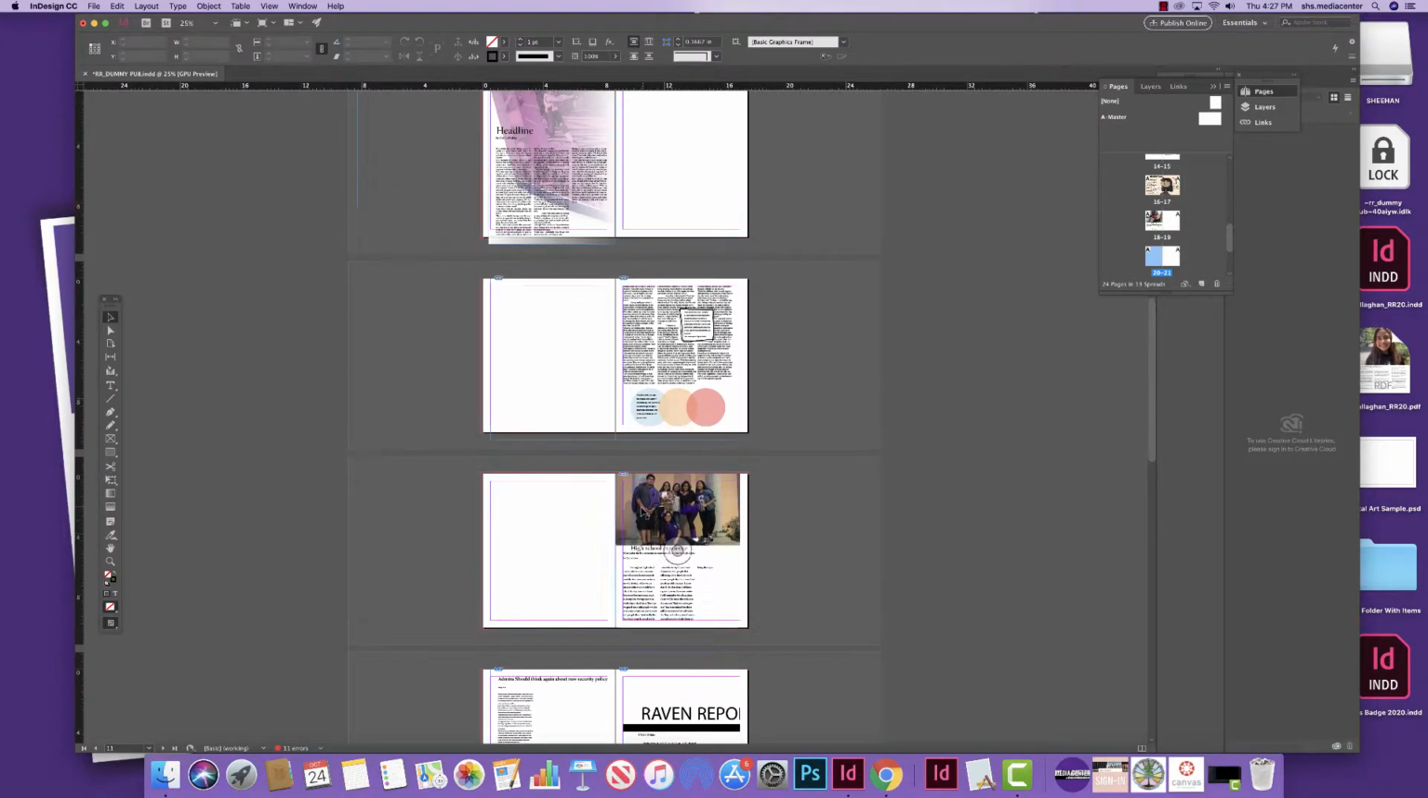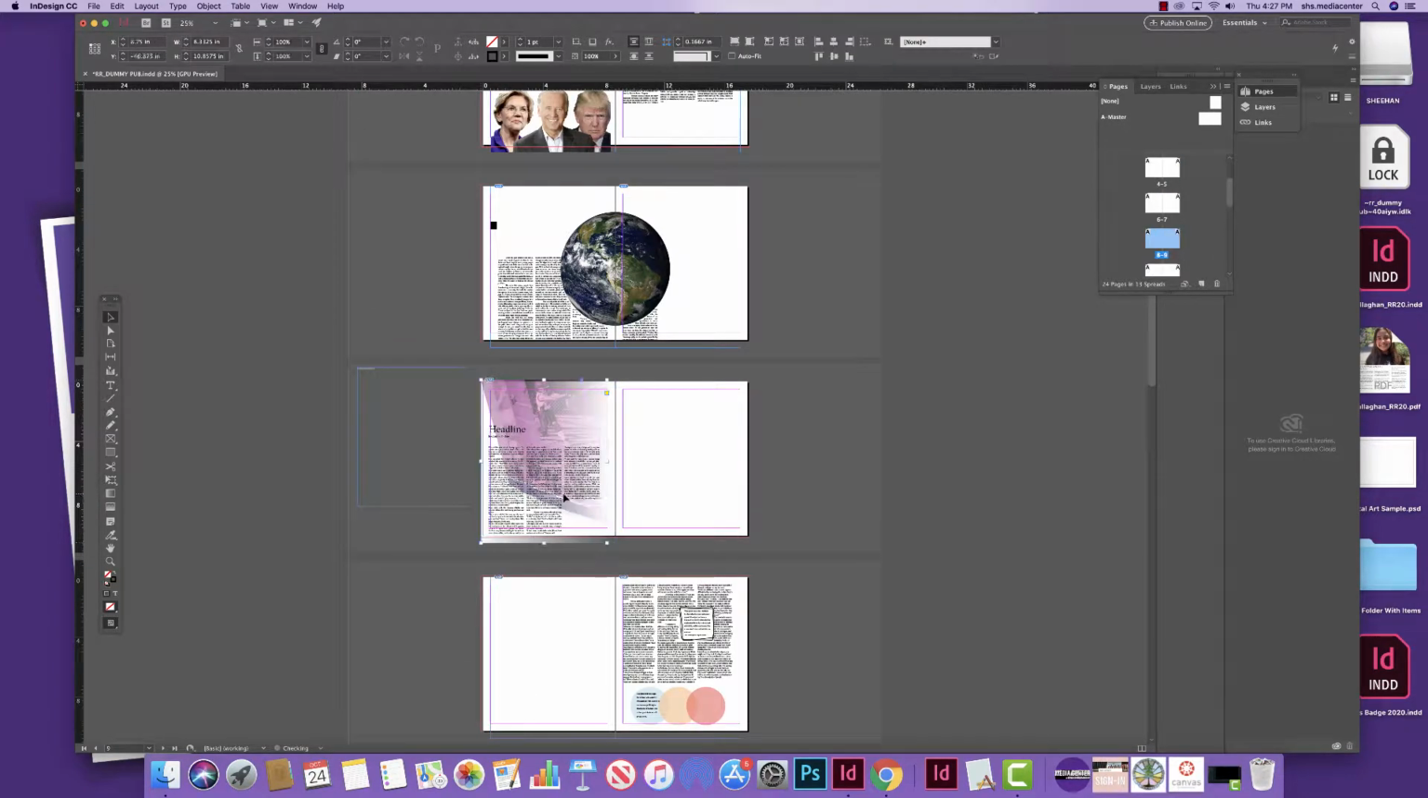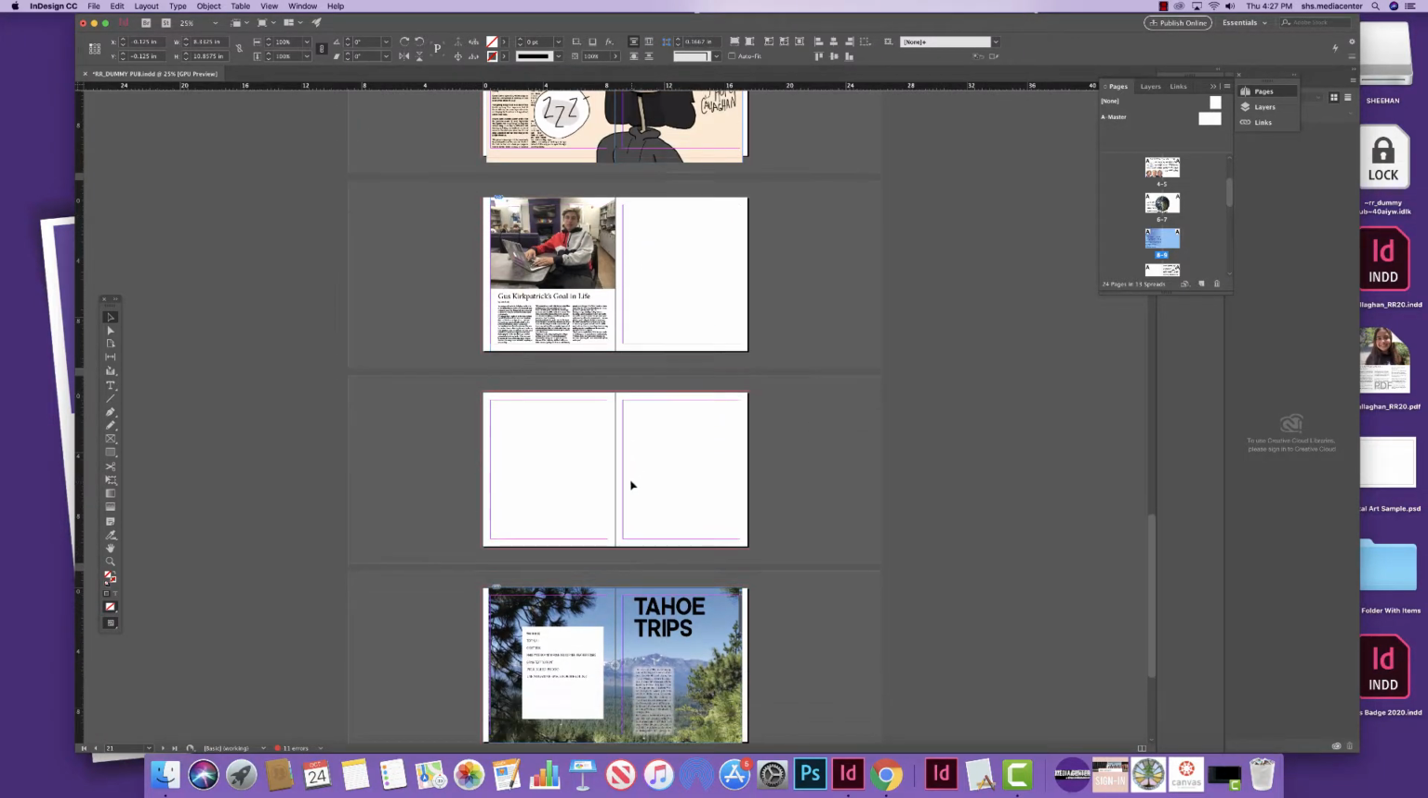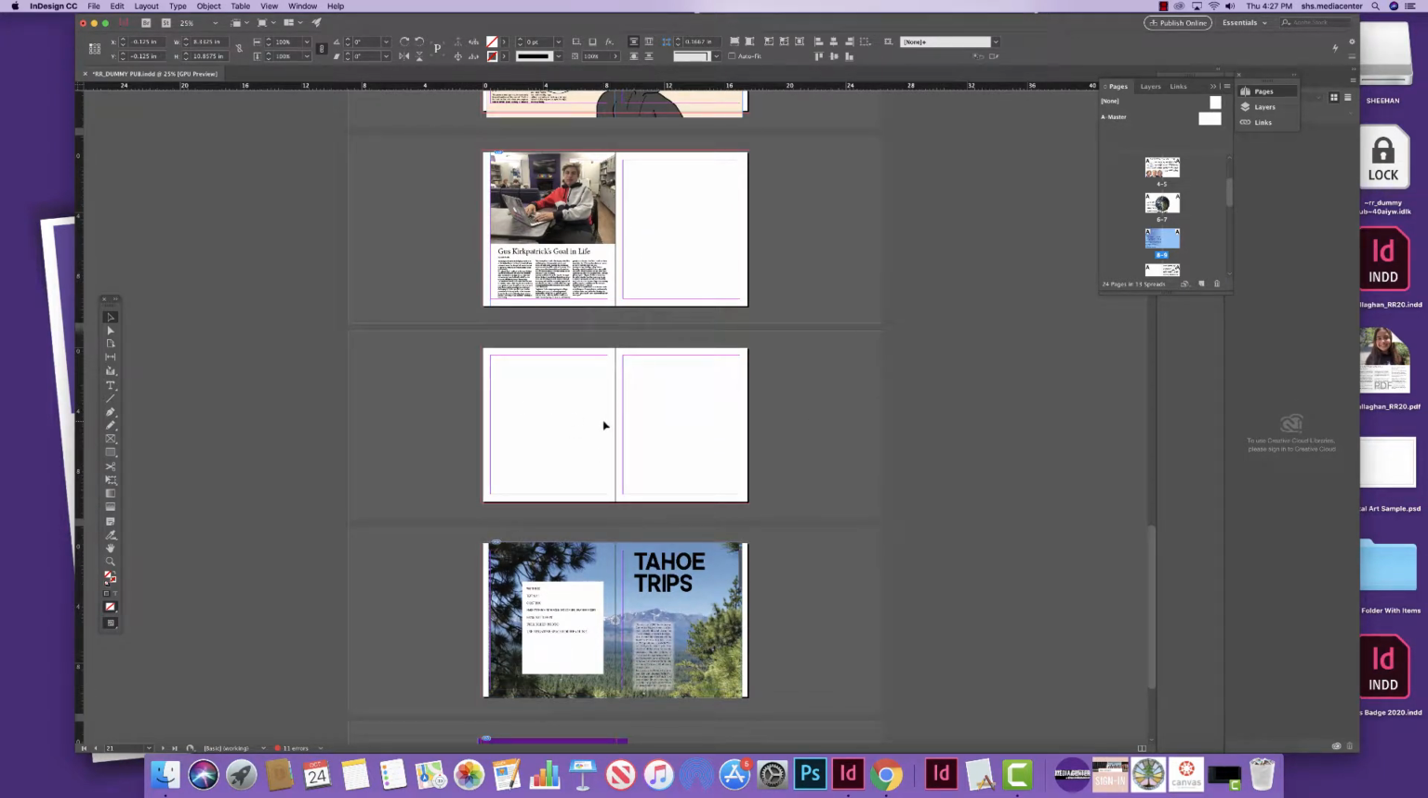Okay, so you see I went ahead and just plopped your layouts in here, and that's really great because we can still edit everything and we can start creating links. But let's say that we have a 2-page spread here that we have nothing to do with. We're going to go ahead and add some student art.